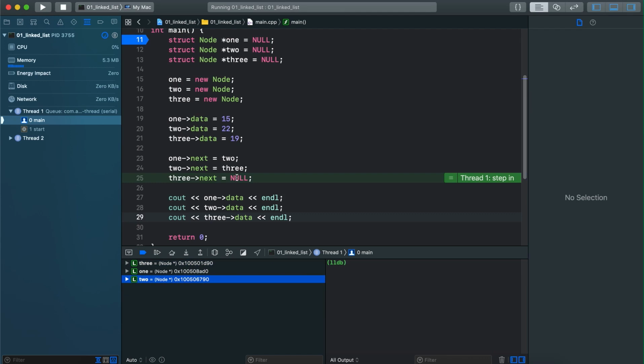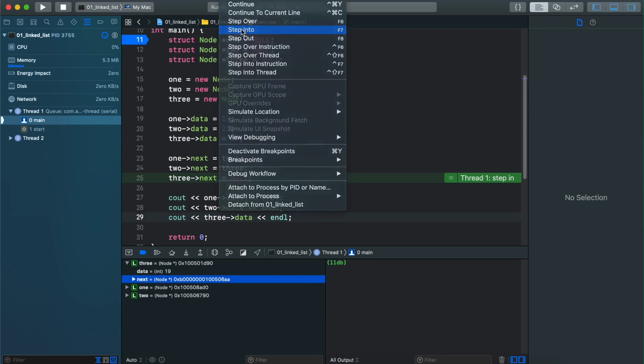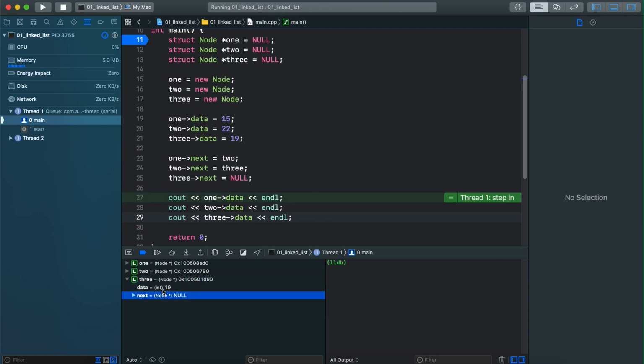Again, the last one, we said the last one should point to null. So right now, if we see 3, it currently points to some random address or random number in here. As soon as we say step into, you can see that right now this 3 says null. So it means that it's not pointing to anything.